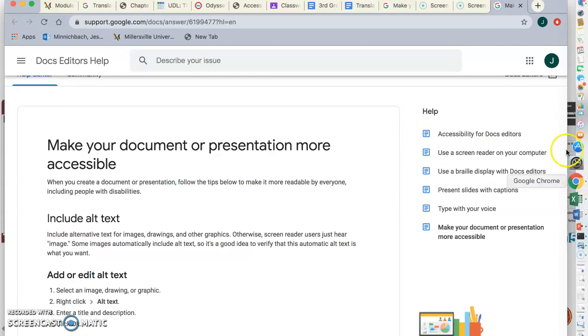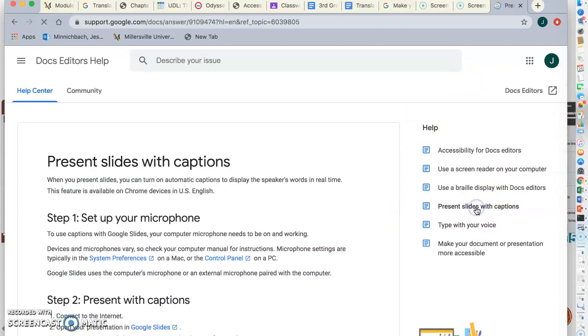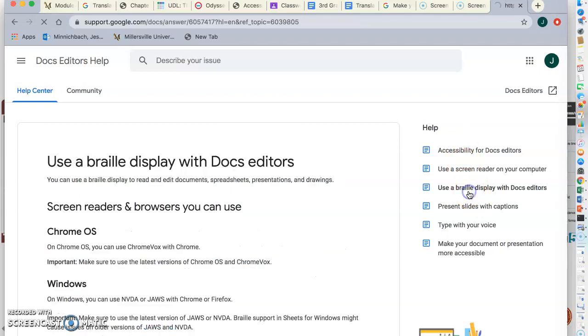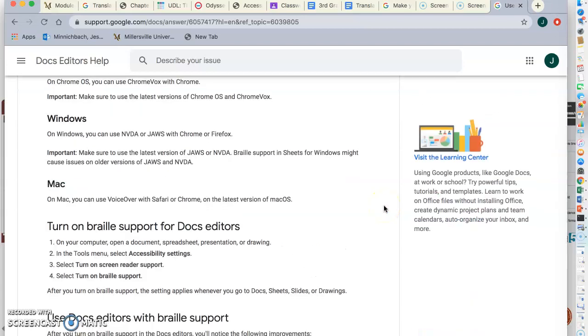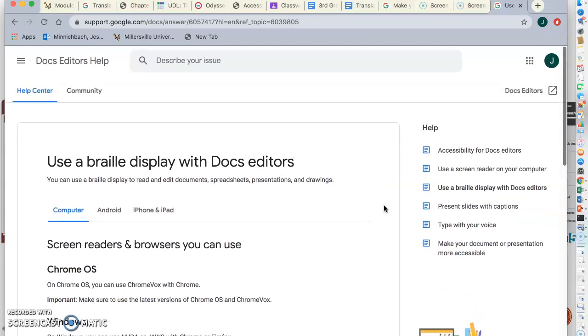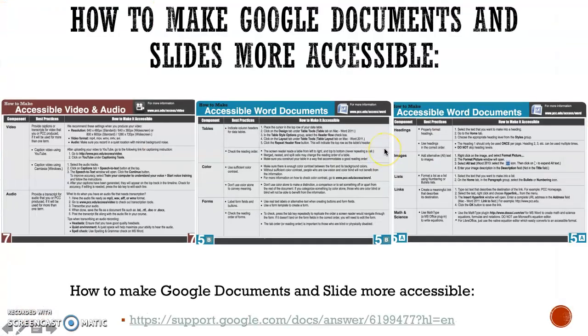There are more specifics over here: how to type with your voice, present slides with captions, and use a Braille display. So it gives you a lot of specific accommodations that you can use with your Google Sites and Google websites. So I'm definitely going to focus on incorporating more voiced options, having things read aloud to students, and also descriptions on my pictures.